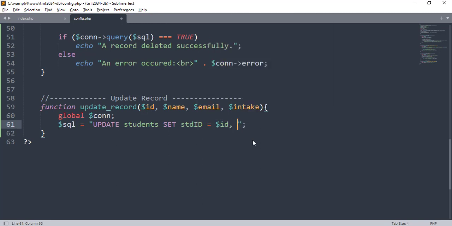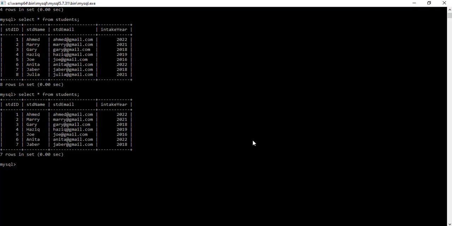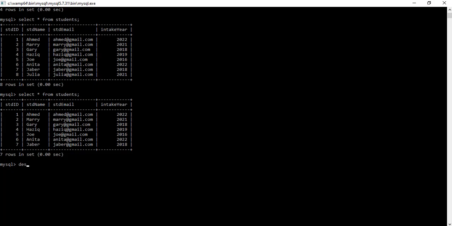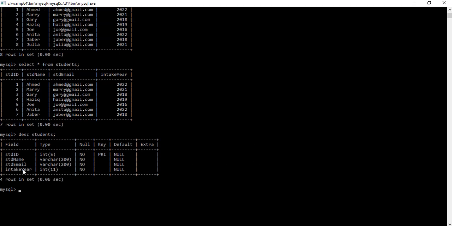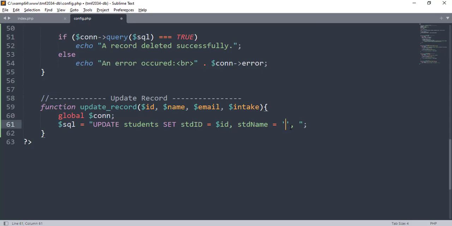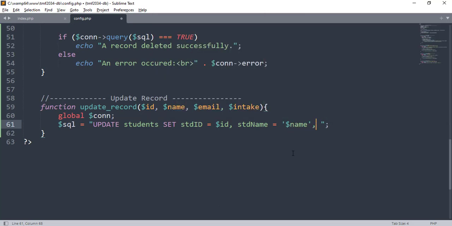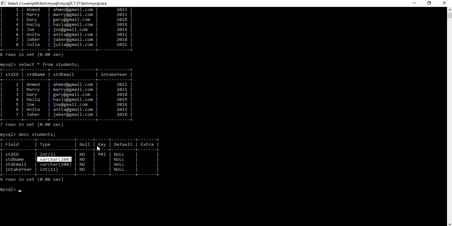And then the second column we are going to update, which is the student name, std name. This is the student name. And then the update version, you need to specify, because this is a describe students. You can see here this is a varchar, so we need to put it in the single quote and name.